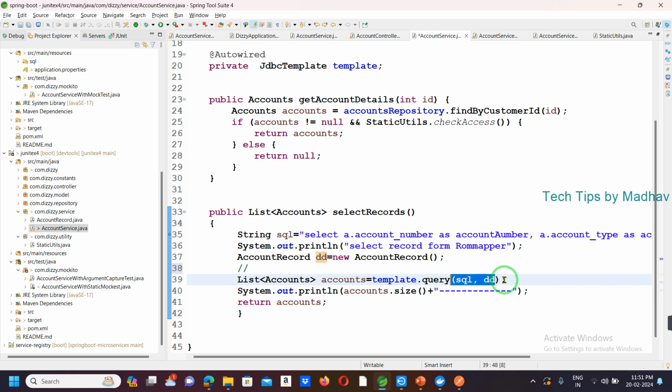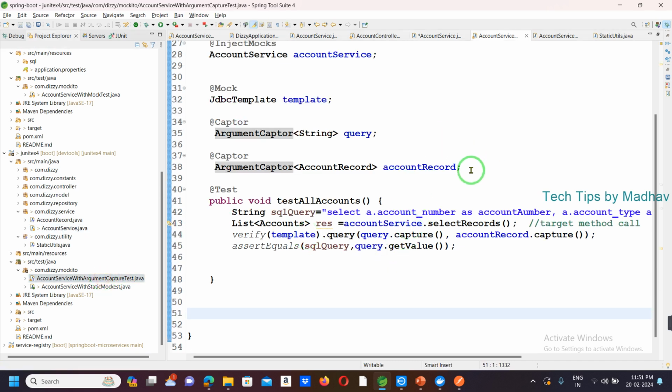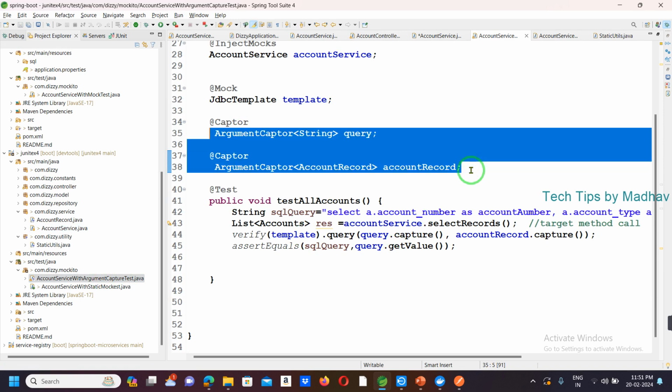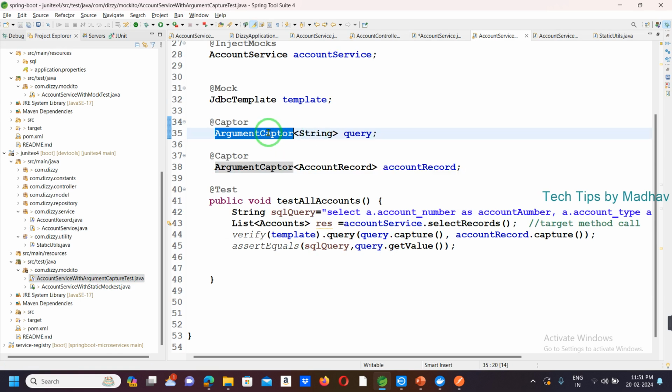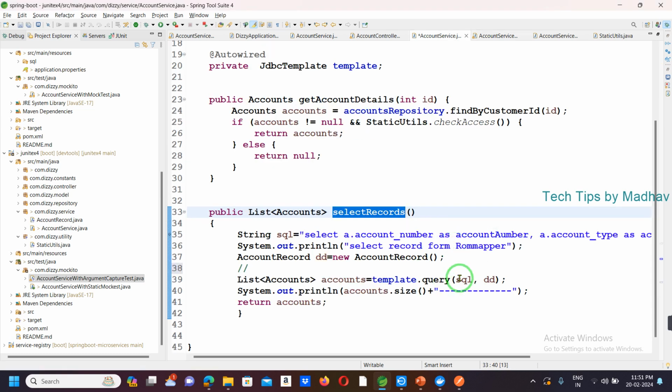Let's see how you can achieve this. There is one example I already wrote here. I want to capture those method arguments. Correspondingly, I declared two ArgumentCaptor instances like this. One is a String, another one is of Account record. This declaration you can do based on the type of the arguments we are passing here.